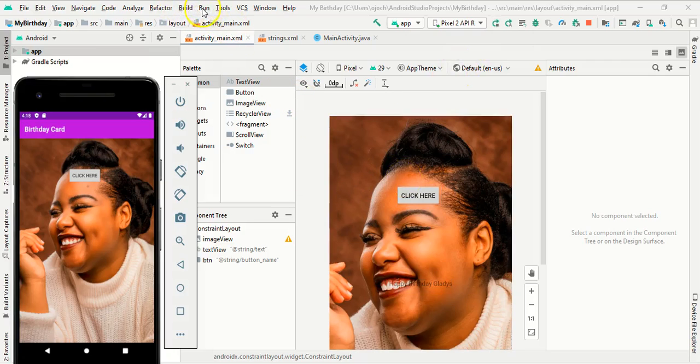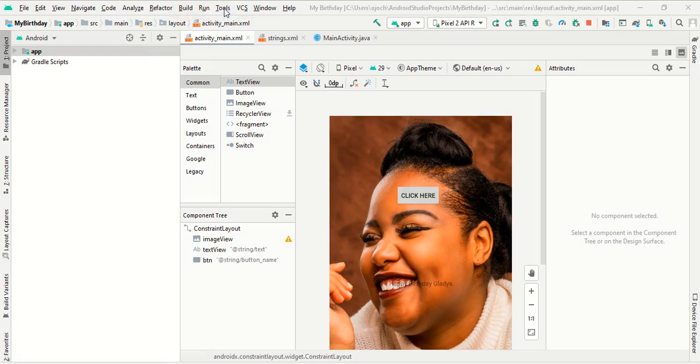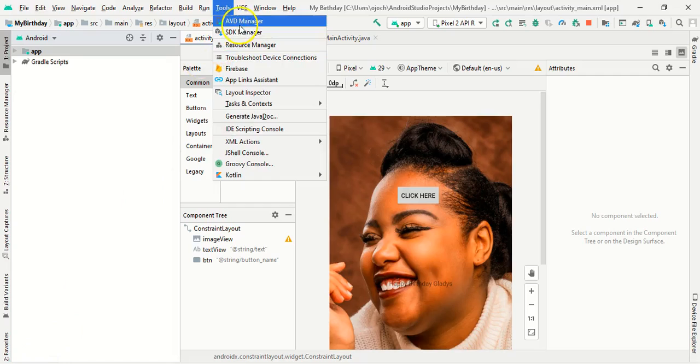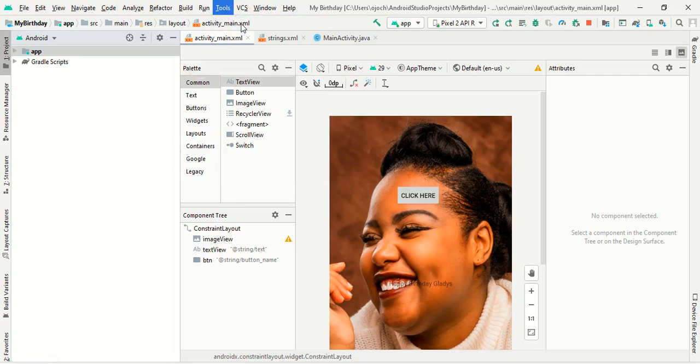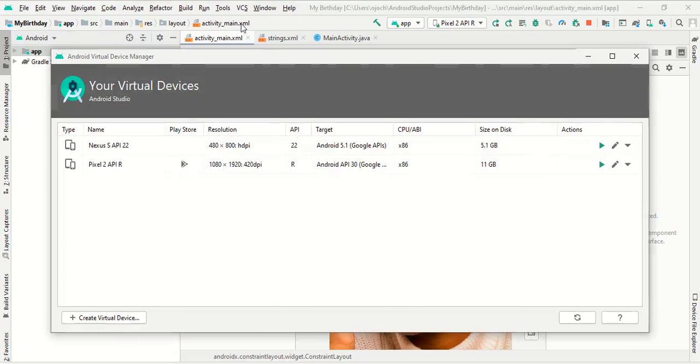And what should you do to create your emulator? You go to tools, you click on tools, you click on AVD manager. These were the two emulators that I created by myself. So if I need a new emulator now, you go to create virtual device, you click on it.